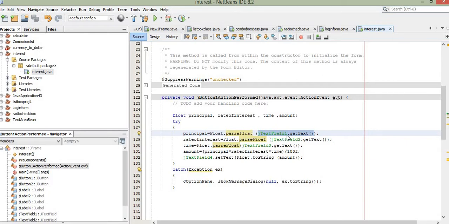Now since any content inside a text field is string by default, in order to store that content into this variable called principal whose data type is float, the string value out of this first text field has to be converted into the float type using this parseFloat method of the float class.